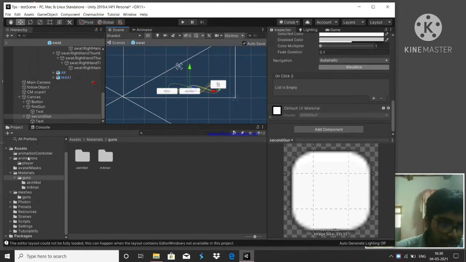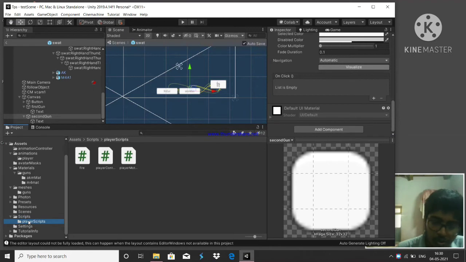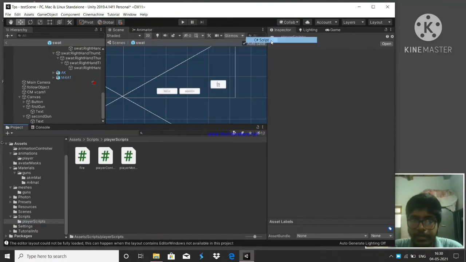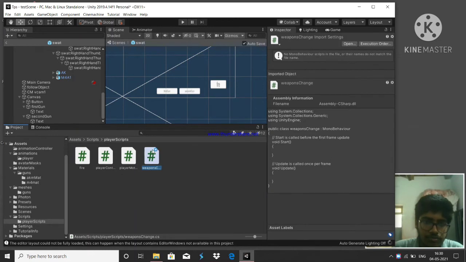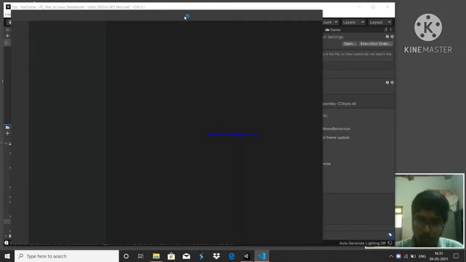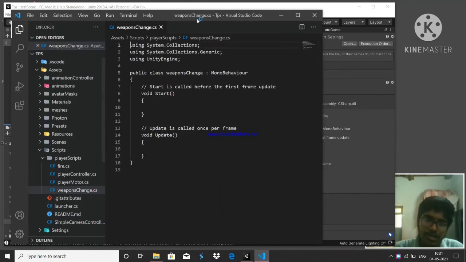So let us create a script and go to scripts here. If you guys want scripts, they are in the description, in my GitHub page. So create a new C# script called weapons change, and we'll try to set it up. It's a simple script actually, and if you guys need animations like taking the guns out, that is pretty complicated, but these are completely simple. And when I say complicated, it's not impossible, it will just take some time, like 2 to 3 hours, that's it.